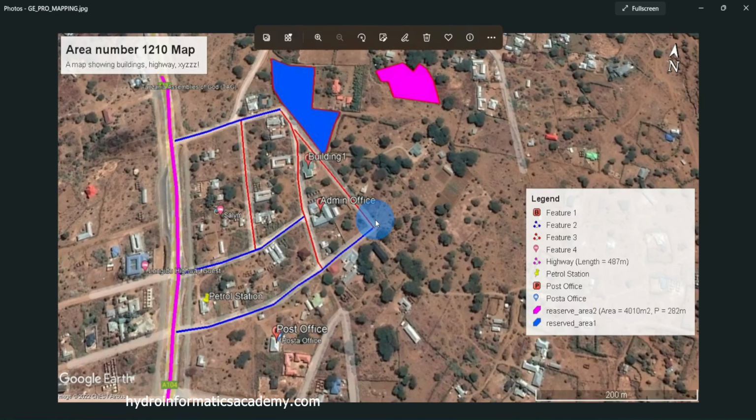From here you can even print if you want, but for now, as you can see, this is our title, this is our areas, this one here is our legend, and here we have our scale bar, and also we have our north arrow. All of the features are located in our map. So that is how we can produce a map by using Google Earth Pro.